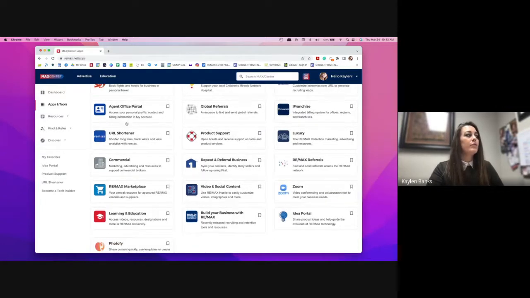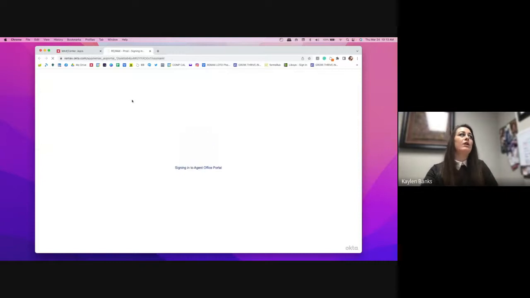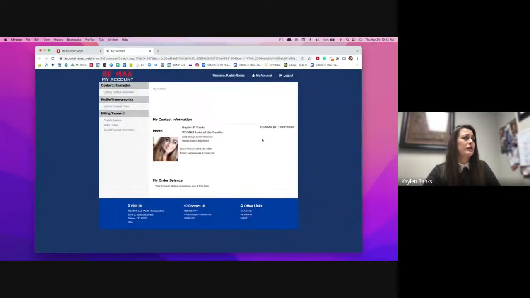Agent office portal. This one's pretty important and one that I definitely want to spend a little bit of time talking about. If you go into the agent office portal by just clicking on it, and it might be different because I'm not technically an agent, so it might look a little bit different on your screen. But this one's important because you need to go in here and make sure that your information is correct and up to date. You have the right picture.